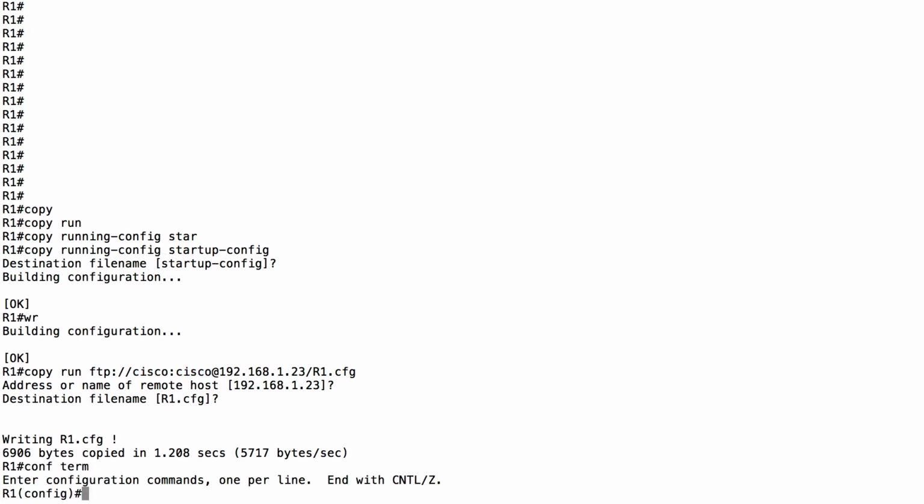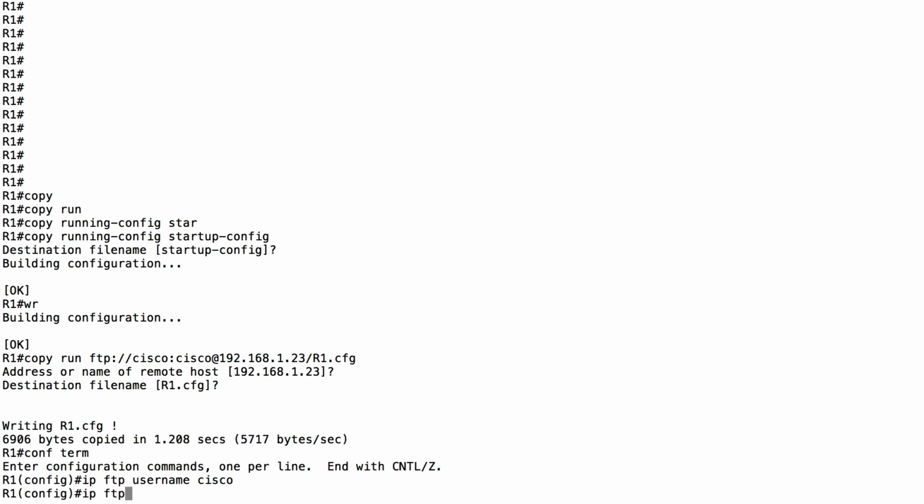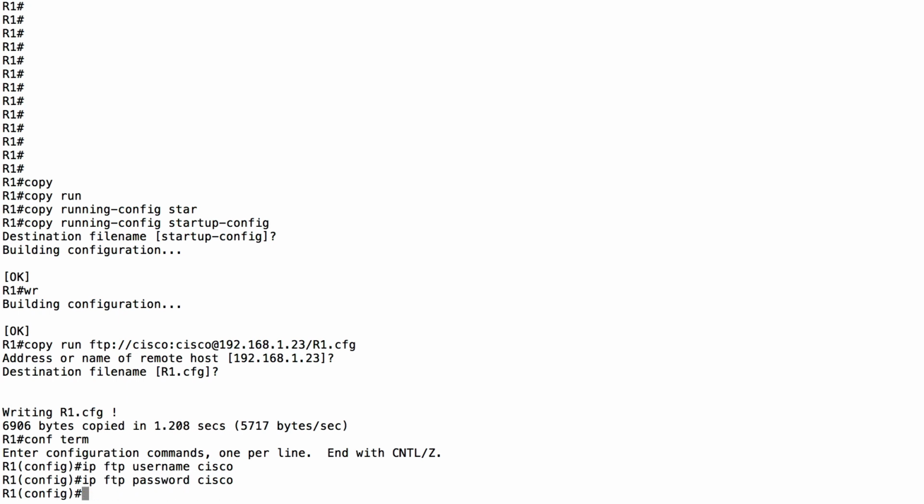Let's go into global configuration mode, and I'm going to say ip ftp username cisco, ip ftp password cisco. I've now told the router here's the username and password to use when we're copying to or copying from an FTP server. Let's try our copy command again.